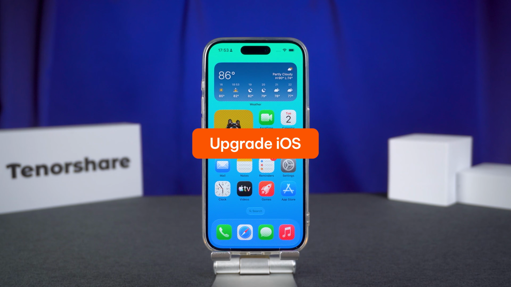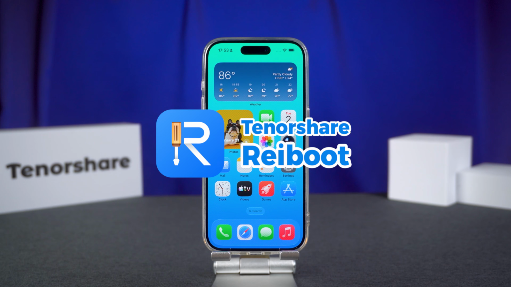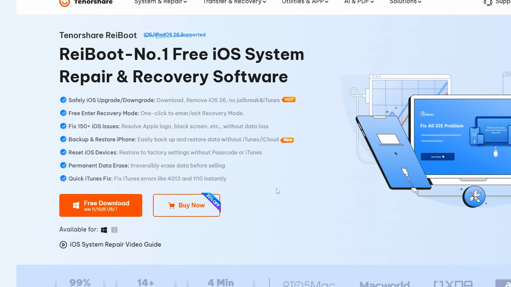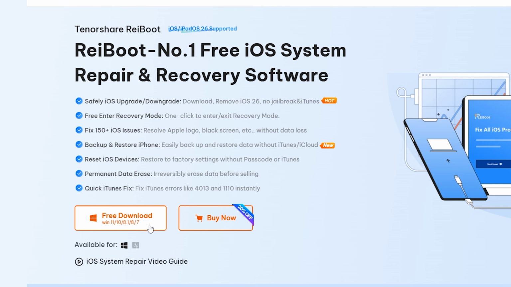Now let's talk about an easier upgrade method. Many users prefer updating through a computer instead of waiting for the OTA update to appear. That's where tenorshare ReiBoot comes in. As soon as Apple releases the official iOS 27 beta firmware, ReiBoot will support it. You can download ReiBoot for free via the link in the description section.